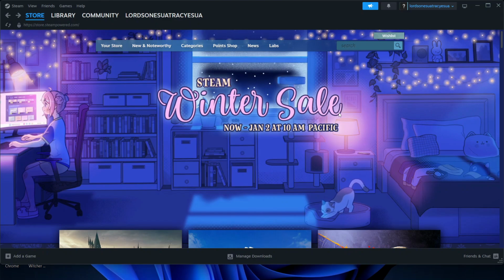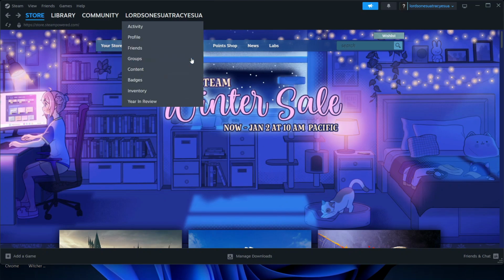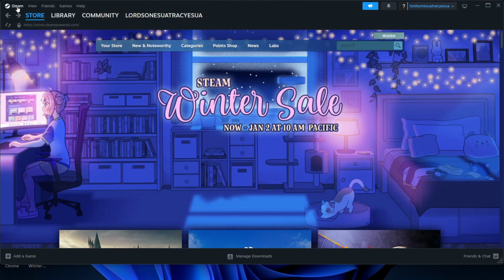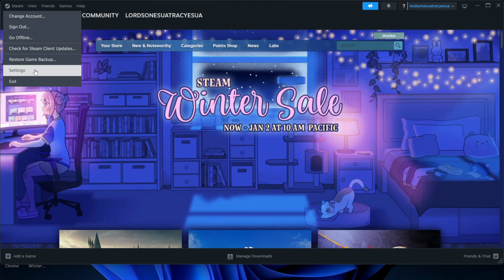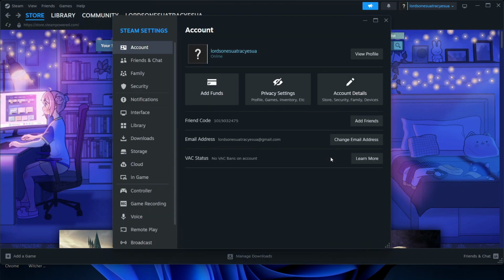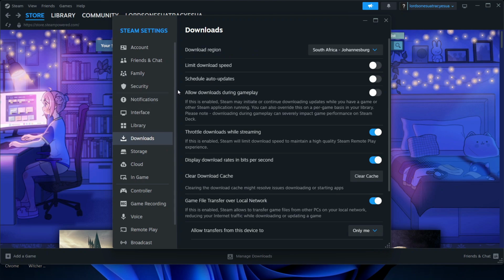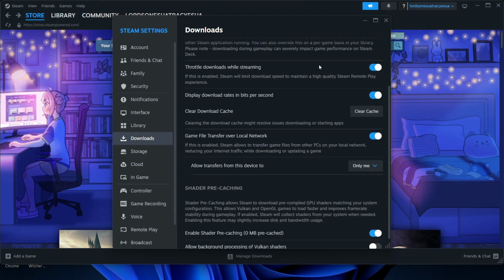Let's begin. So once you open up Steam, you are going to go to the top left corner, then select the Steam icon. This is only if you have the game on your Steam account. Then you're going to look for settings. After selecting settings, go to the left side, then select downloads. Now scroll down a bit, then look for something which says clear download cache.